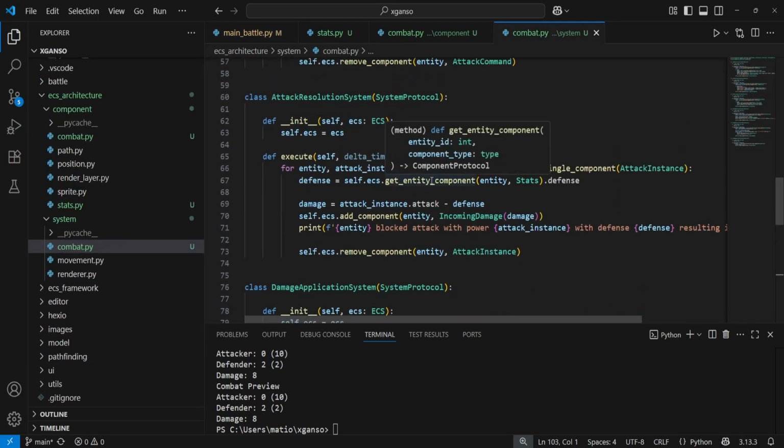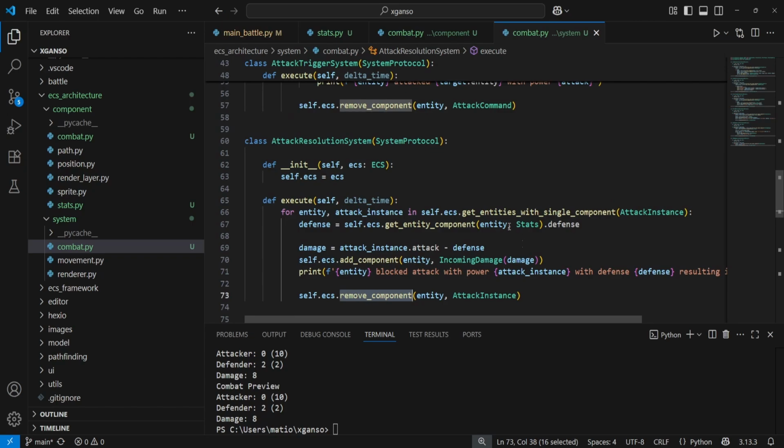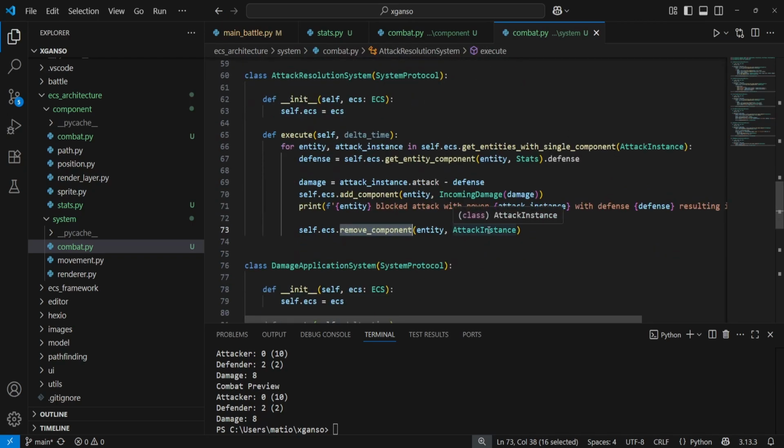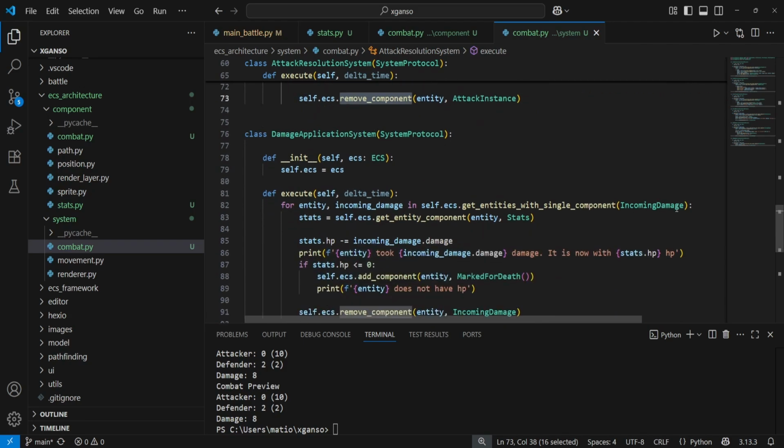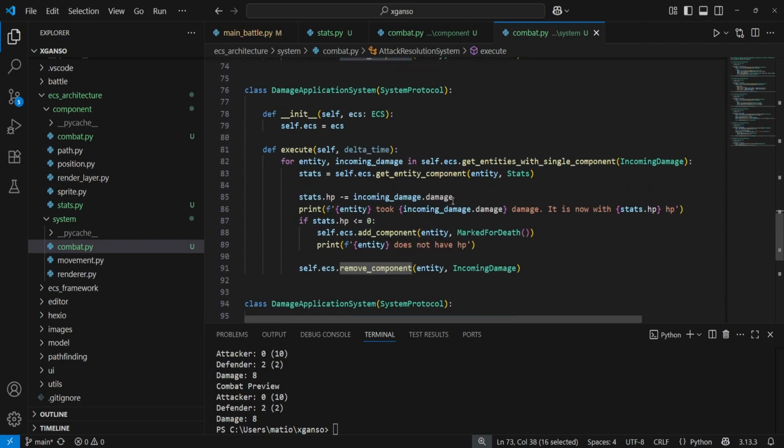Okay, let's see how this all works out. It's very important to notice that all these components throughout the pipeline are temporary, so they should always be removed. So the attack instance is only one instance. It's removed. Of course, if it's multiple instances, then we need a different component or a different system to handle that. The damage as well, the incoming damage, it happens once. It can be recurring, but then it's a different idea. And the mark for death as well.